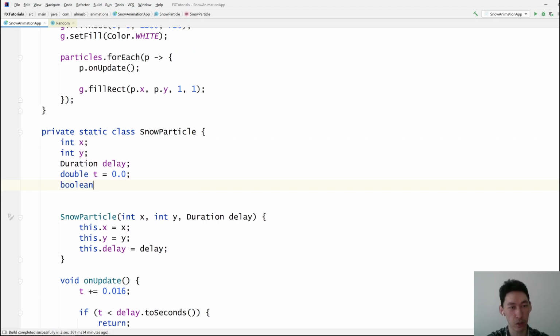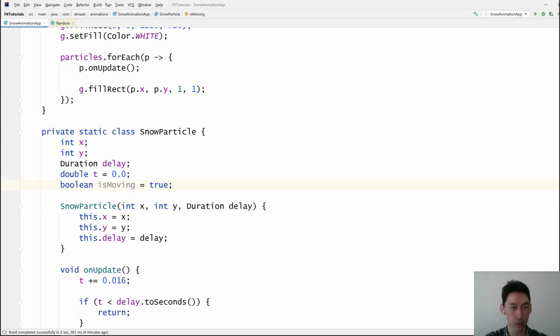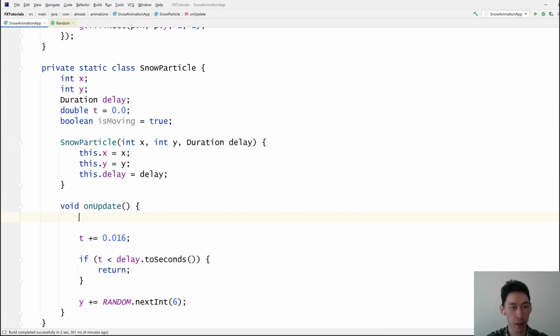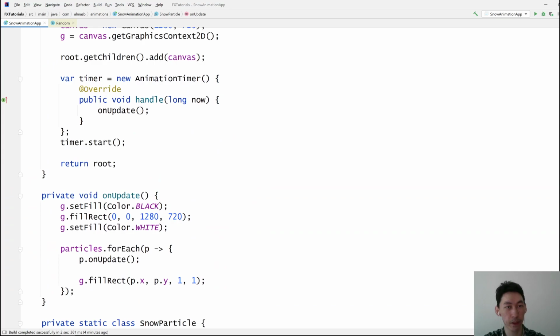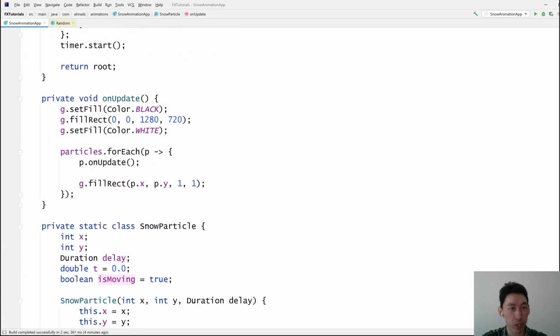So we need to be able to stop a particle from moving. Is moving. It's true by default, so it will fall. And if is moving, return. If not is moving, then don't update. Obviously draw it, but don't update. Okay, we have the ability to stop each particle from moving.